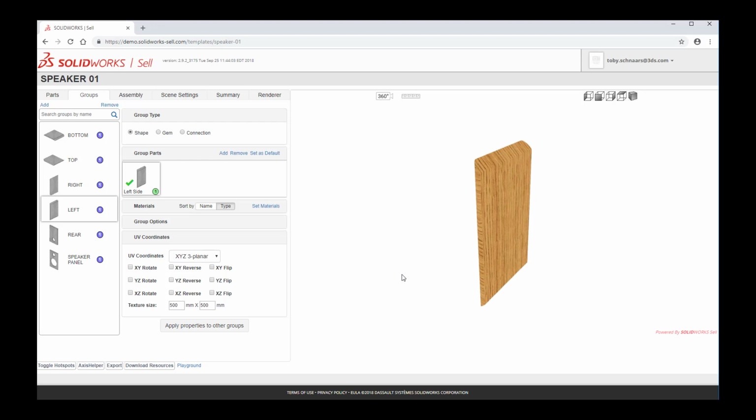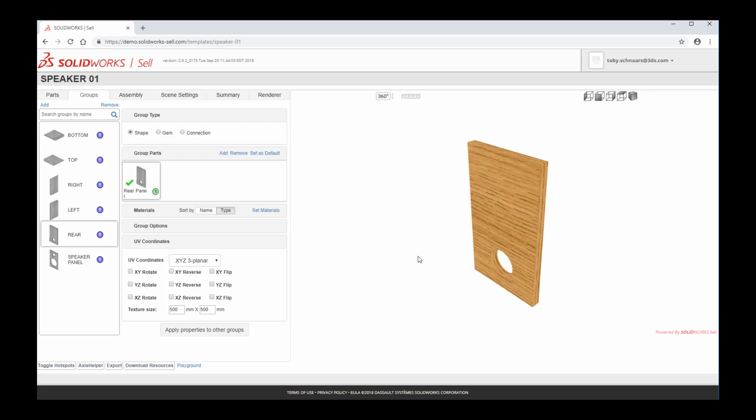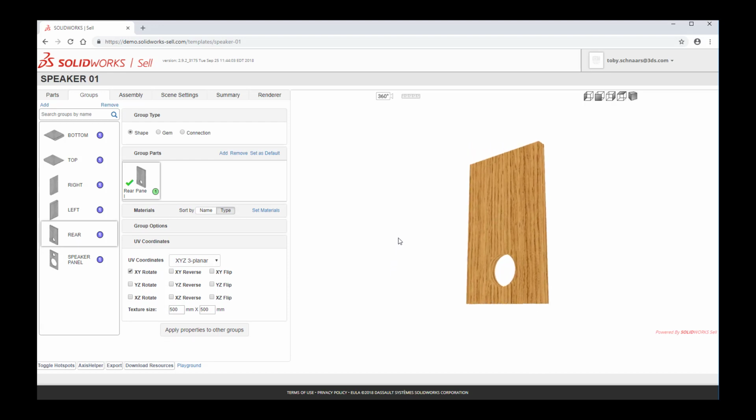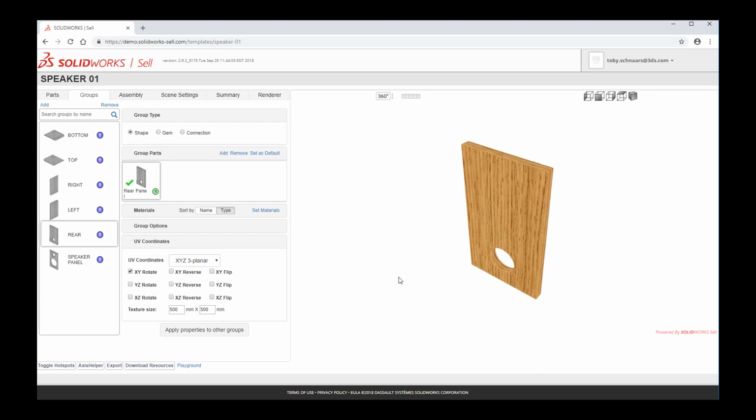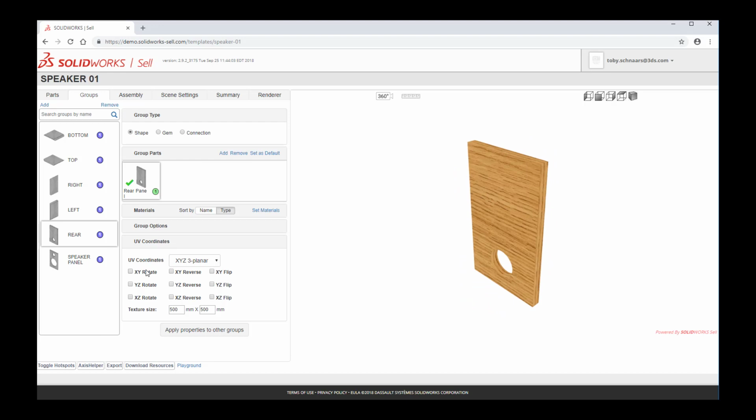So I'm more than likely going to have to do the same thing here on the left panel, and sure enough I did, and now we can see that the grain direction looks correct. And I'm going to go to the rear panel, and we could do the same thing here. We could adjust the grain direction on the rear panel if we wanted that to go vertical rather than horizontal. It's certainly an option, and I think it looks pretty good going vertical rather than horizontal. So I'm going to adjust that as well.